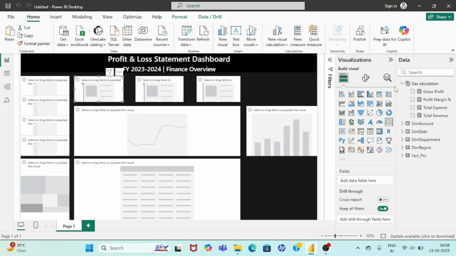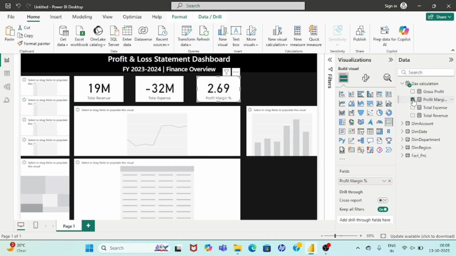Total revenue first would be the total revenue, and this is the total revenue. Total expense, this would be the total expense, then this would be total margin, profit margin, and if you want to show, then we can show gross profit as well. So let me copy and paste. I'll put this here, and the logic would be different.